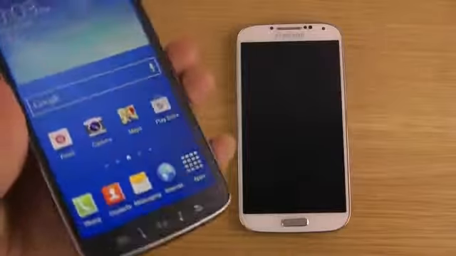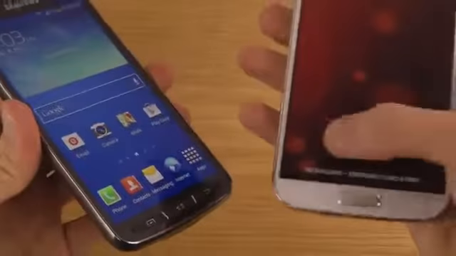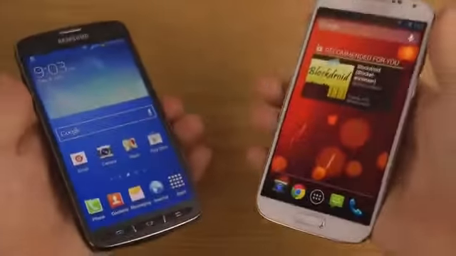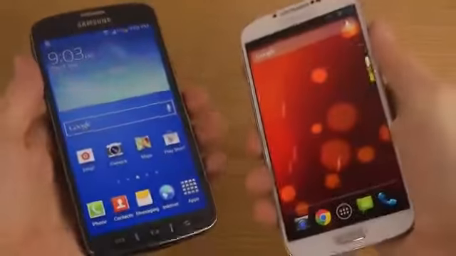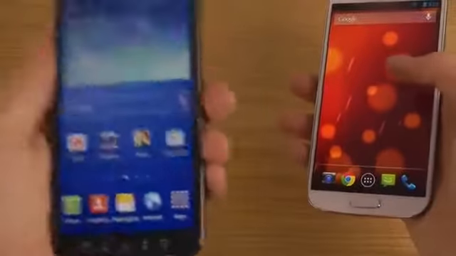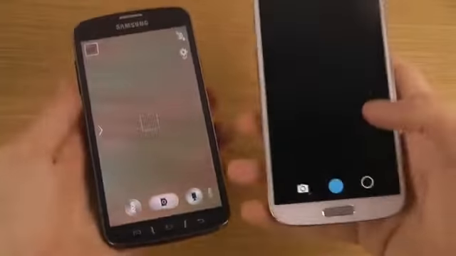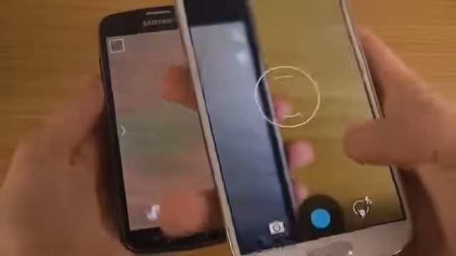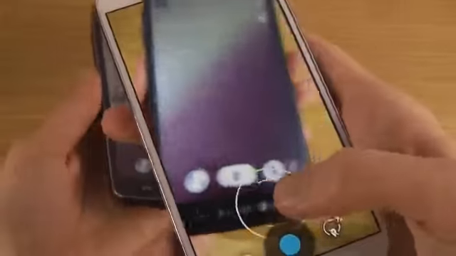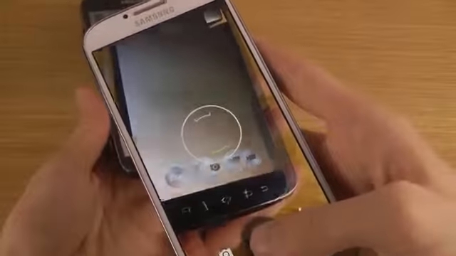Be aware though that the front screen should only have Gorilla Glass 2, versus the newer version you get here on the Galaxy S4, which should be Gorilla Glass 3, so it should be a tiny bit of a difference there. Also, we can say about specs here, you get an 8 megapixel camera here on the Galaxy S4 Active versus the 13 megapixel camera here, so you get more pixels here on the Galaxy S4.